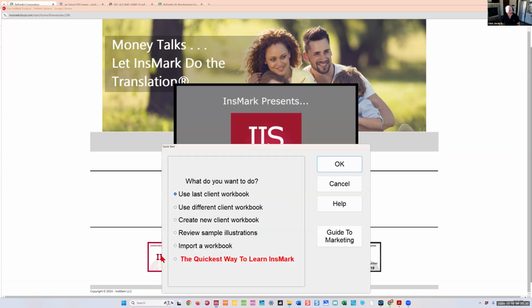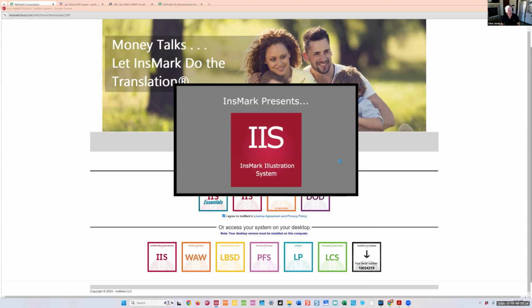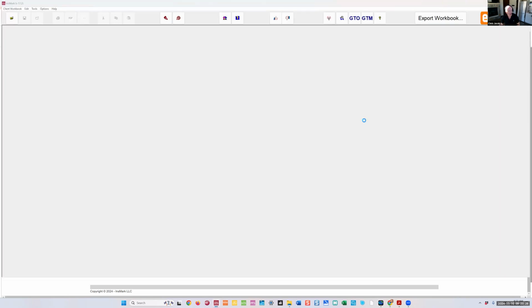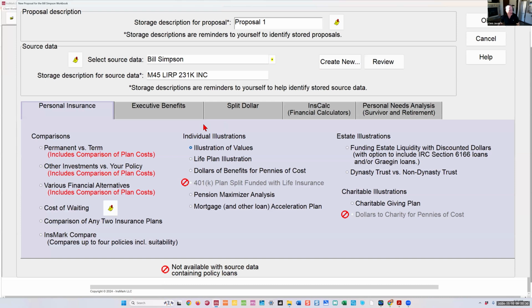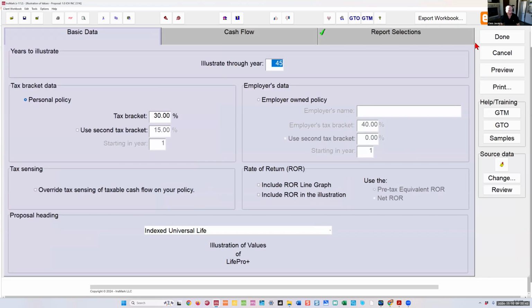So once InsMark illustration system comes up, I'll just hit create a new client workbook. Okay. Bill Simpson sounds good. And we'll just do an illustration of values, 1.0 IOV INC 231K. All right, that's in there. And let's just see if it came in right.